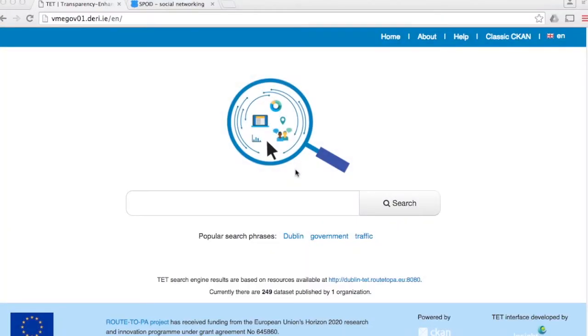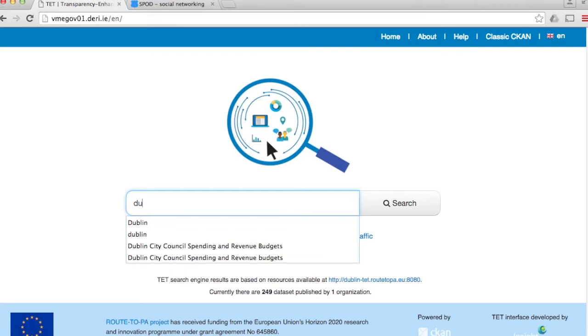What we're going to do today is look at a scenario in relation to TET and SPOD and how we can use open data to actually examine a real-life situation in terms of decision making at a local level in the city of Dublin. So here we are. First of all, we are looking at TET, and what we want to do is have a look at a data set which is to do with public spending in the city of Dublin.